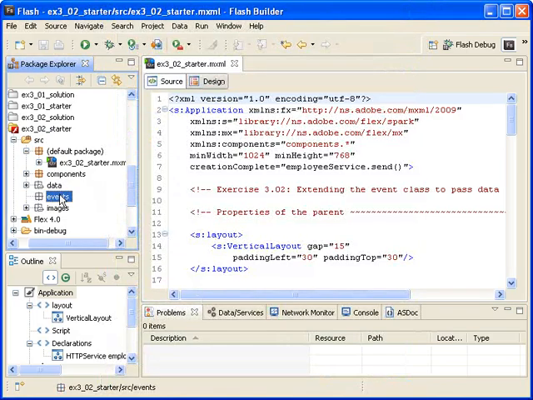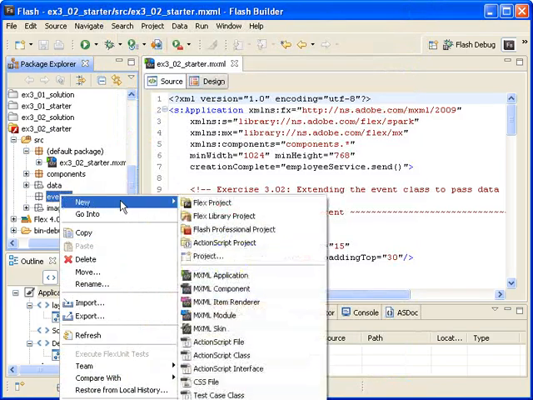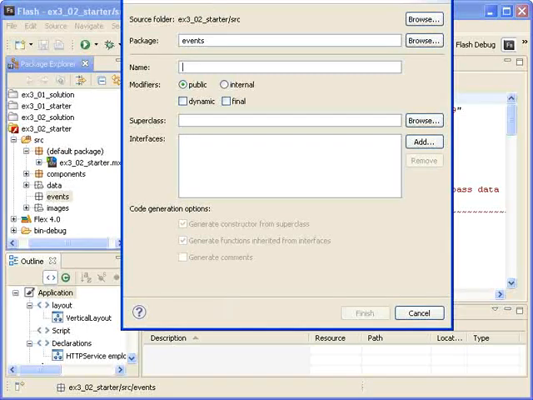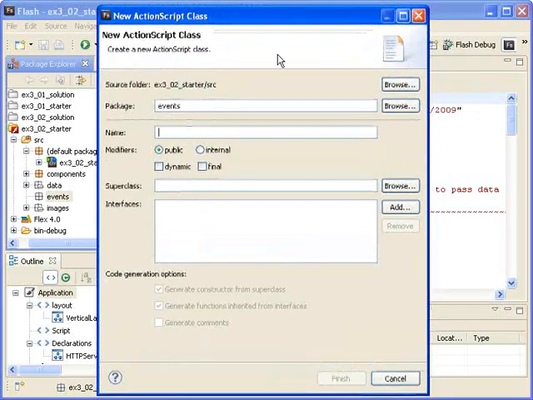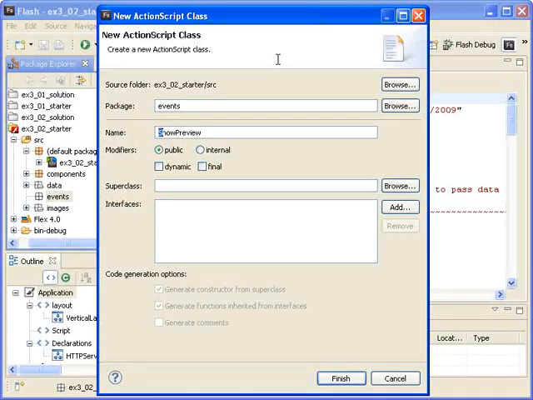Next, I'm right-clicking on the Events folder and selecting New ActionScript Class. I am naming the class ShowPreview. Remember that classes are by convention named with an initial capital letter. Don't confuse this class with the showPreview lowercase s event type defined in the metadata tag block of the Choose Custom component.